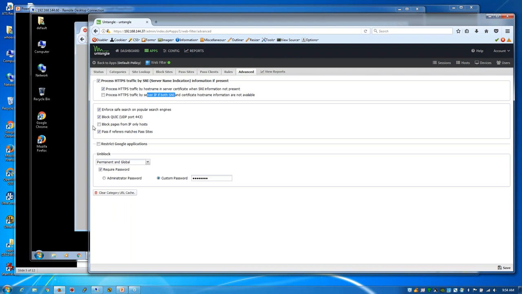unless you're having a very difficult time blocking secured websites. Then this will help you out a lot. Also, blocking pages by IP address only. Again, this is in cases where you're having a very difficult time blocking certain encrypted sites. But I generally don't recommend it unless you're trying to solve a problem about blocking encrypted websites.